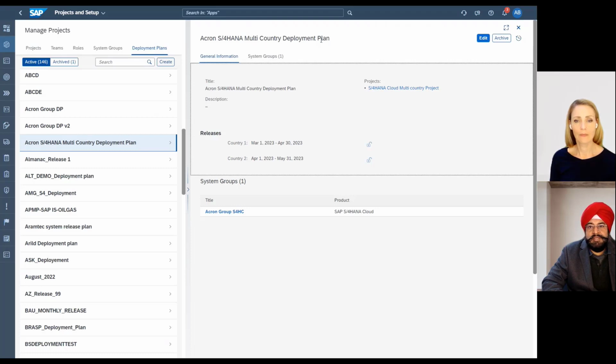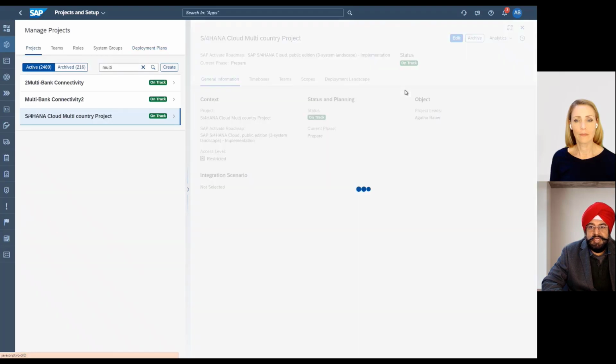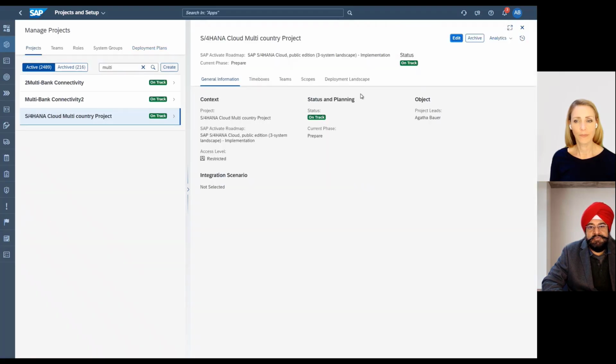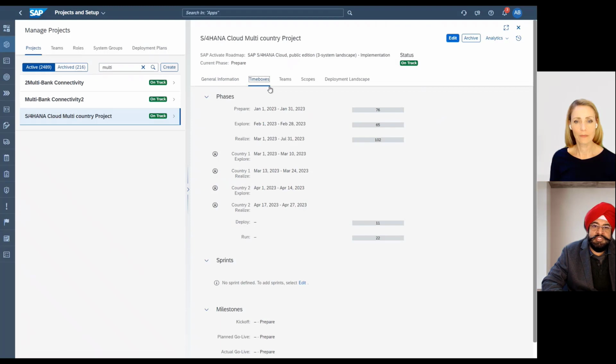You assign the deployment plan to the project, and then we are in the old design that we discussed. That means now the project lead is aware of the local planning of tasks based on the kind of activities that are happening at a country level.